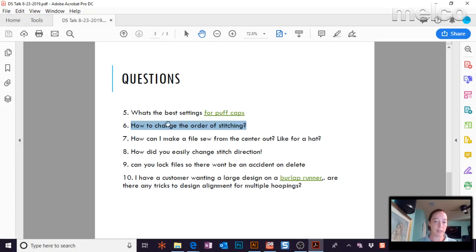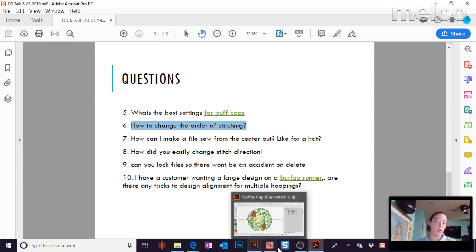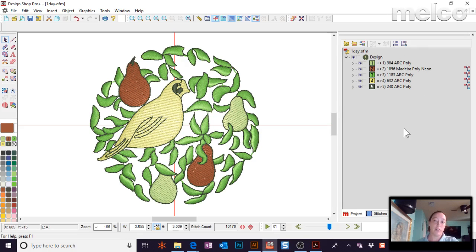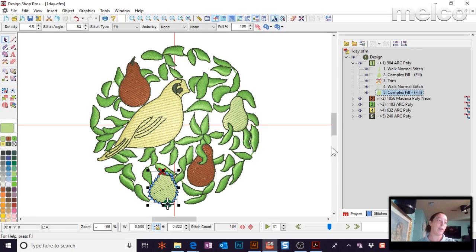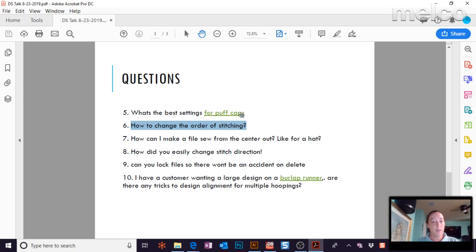What other questions did we have? So that's changing the order of stitching. Changing the order is all relative to rearranging your tree. Some people think of these as layers. It's going to sew this, then that. So as you drag them around, it's the order that you're going to be sewing in. Okay. What else do we have?